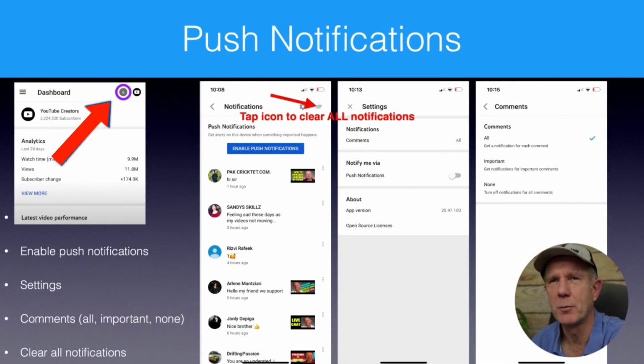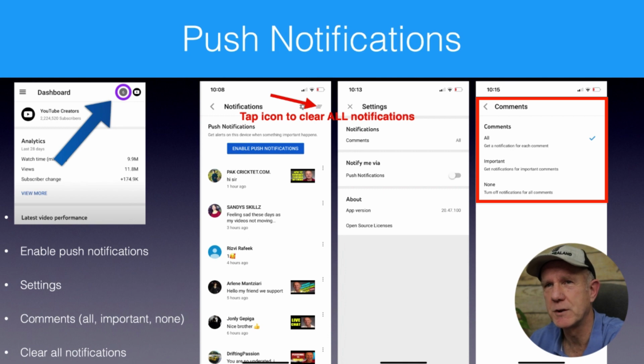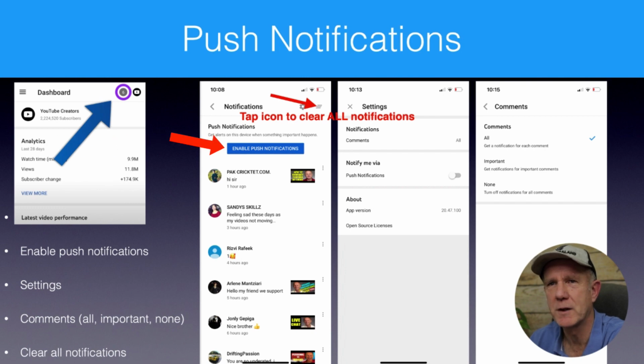If you see a number on the top right of your screen in the dashboard, this is the number of push notifications that you've received. If you tap it, then you'll be able to see all the comments that you need to reply to. If you tap the three lines on the screen in notifications, this will clear all your notifications. You can also set notifications for all your comments. You can set it to receive all comments, important comments, or no comments. You can also enable push notifications.